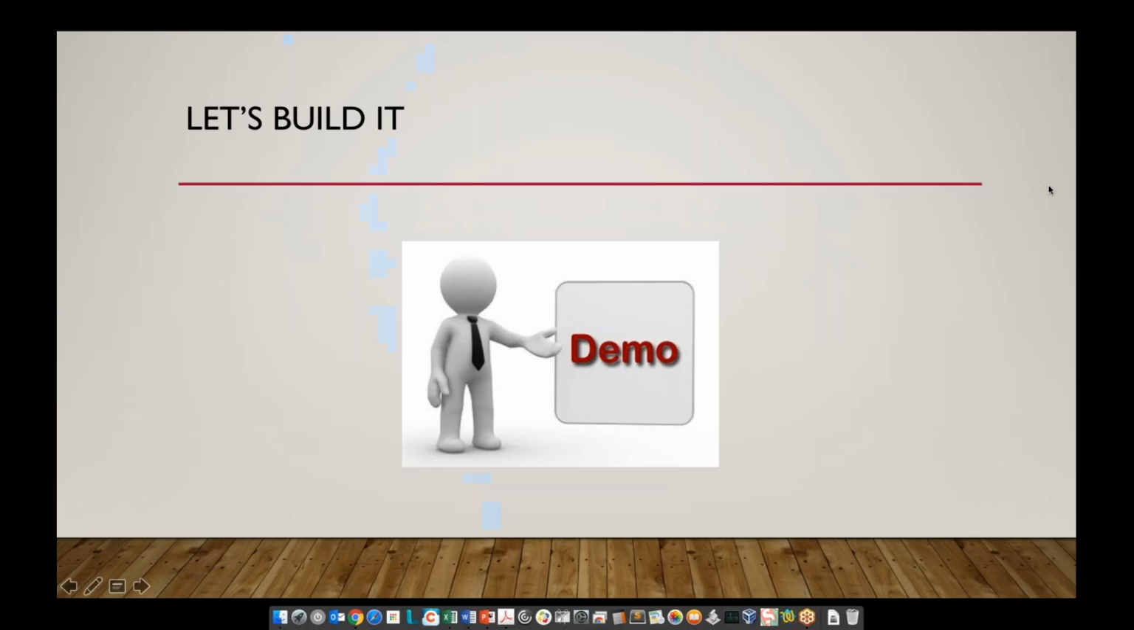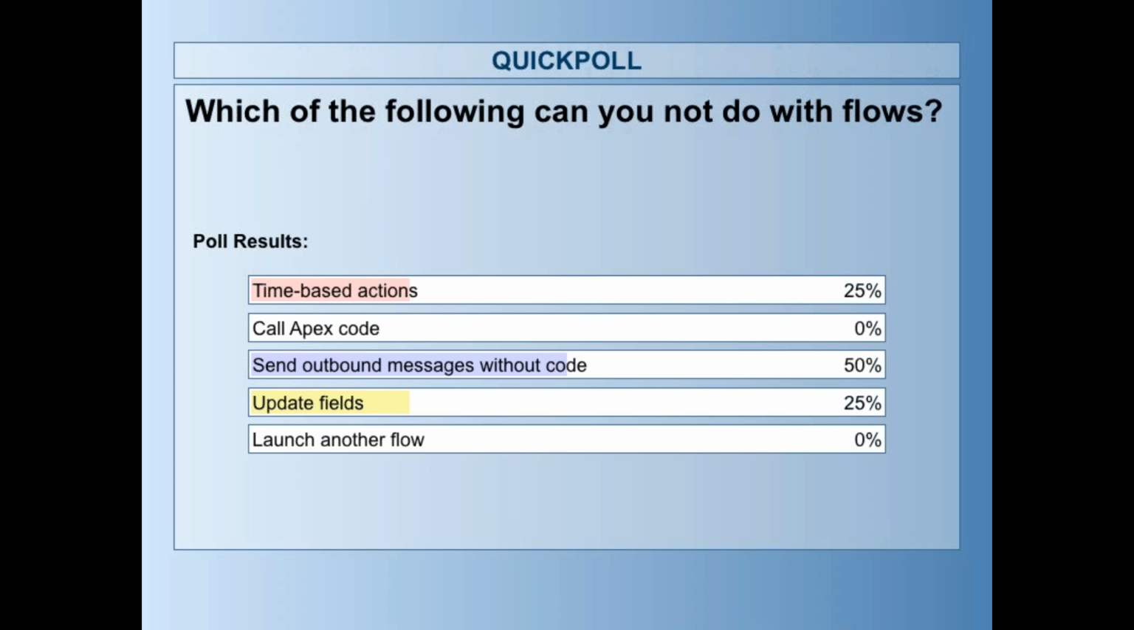All right, let's take a look at the responses here. So we've got some that have said time-based actions, we've got send outbound messages without code, and we've got update fields. So part of what we talked about was updating records and information, so you can update fields within a flow. You can do time-based actions in flows. There is a piece there to allow you to do that. You can launch other flows as well.